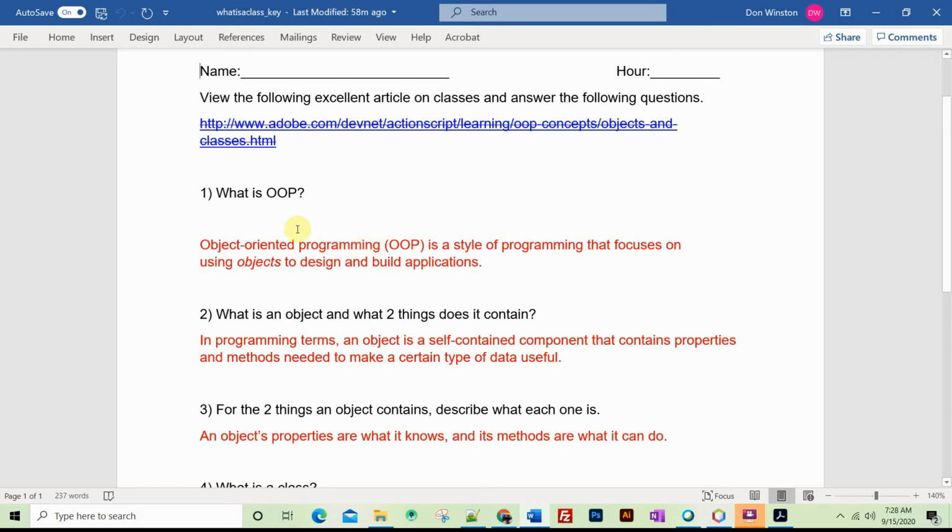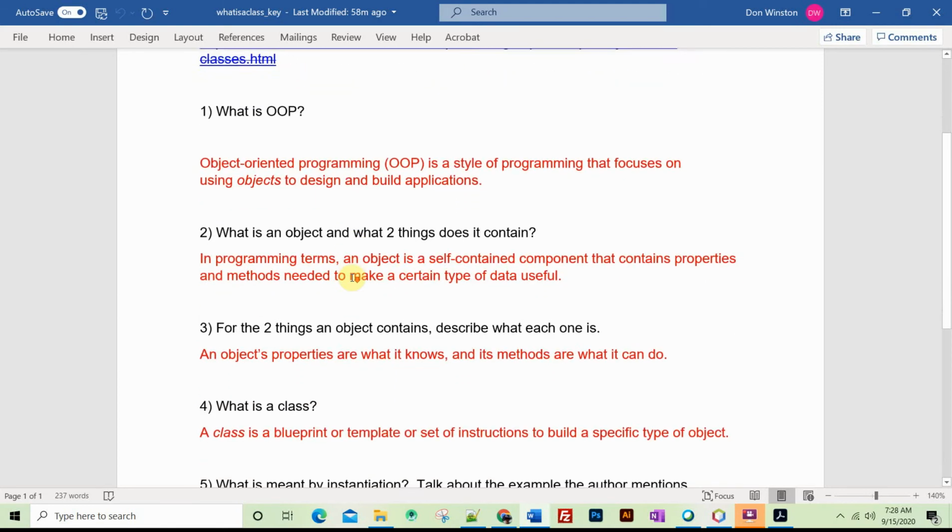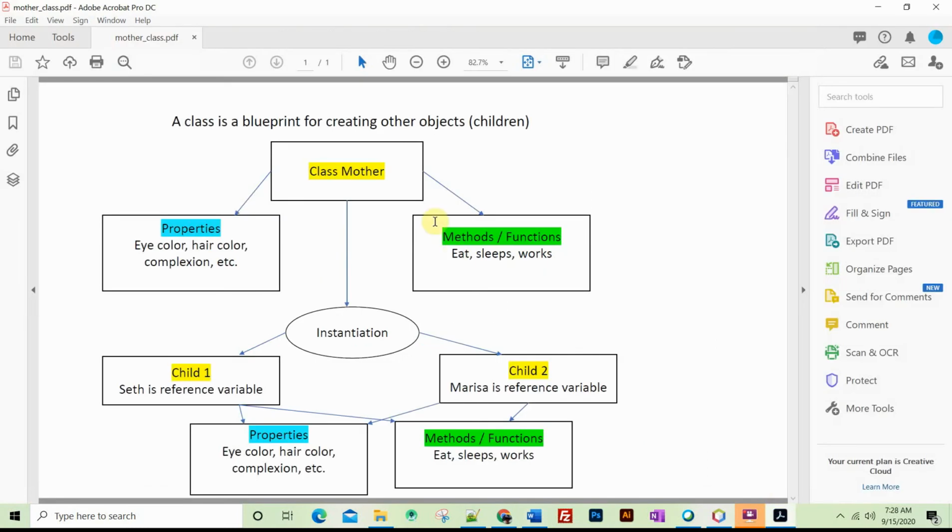That's my way of usually seeing if you really know what you need to know. Please explain yourself. Object-oriented programming is a style of programming that focuses on using objects to design and build applications. What is an object and what two things does it contain? In programming terms, an object is a self-contained component that contains properties and methods needed to make a certain type of data useful. So if I go back here, the class mother had properties and methods needed to make other children, which will also have properties and methods.